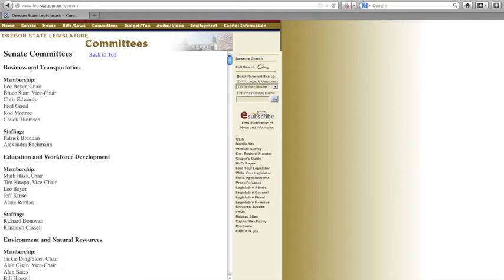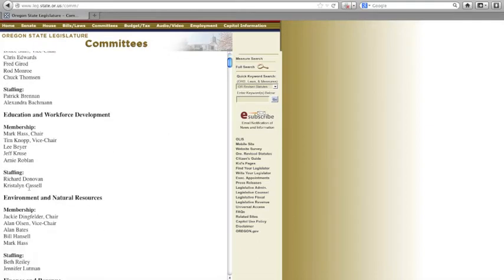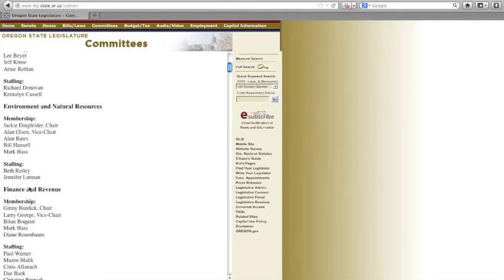Business and Transportation is a big one. Education is a big one. They're all big ones in their own ways. Finance and Revenue is the tax committee right here. That's maybe a good one to watch.